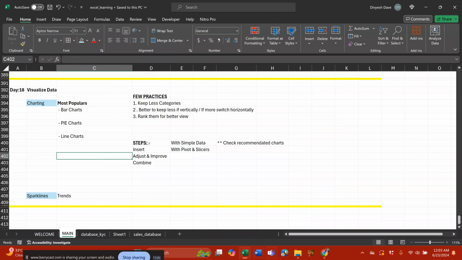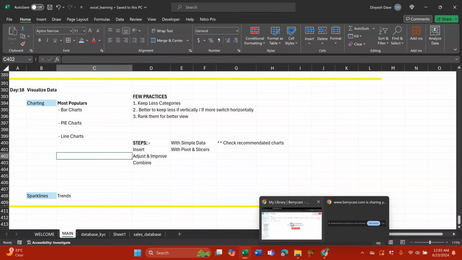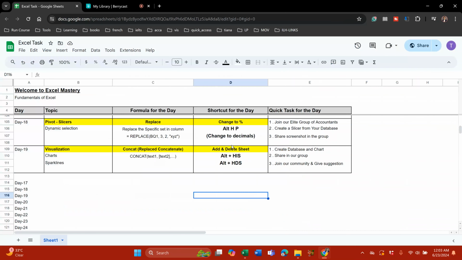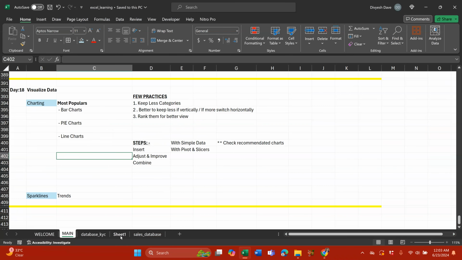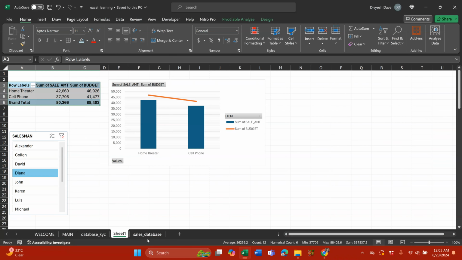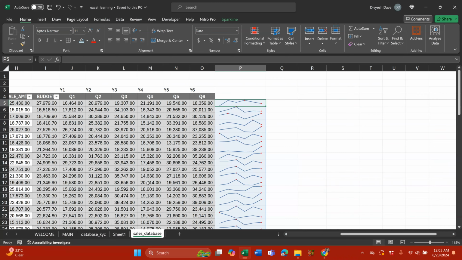Now we are moving to our formula of the day and shortcut of the day. So today's formula is CONCAT. CONCAT is the formula that helps us to combine data of multiple cells in text format.